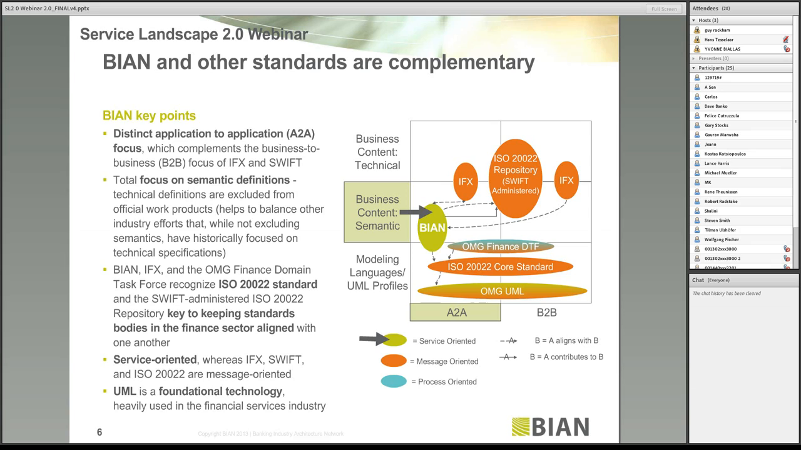So we are describing services, not messages, in, and I would always like to say it, natural language. We've done some case studies with IFX and ISO to explain that if you take one BIAN service, you can find several ISO messages that you can use, or IFX messages that you can use. So we are not reinventing the wheel. We are trying to reuse as much as possible of the existing standard bodies.